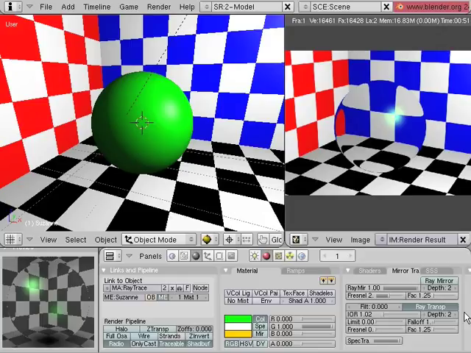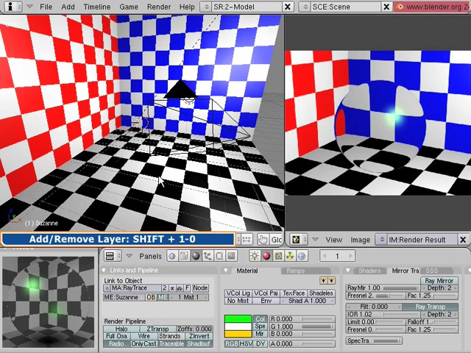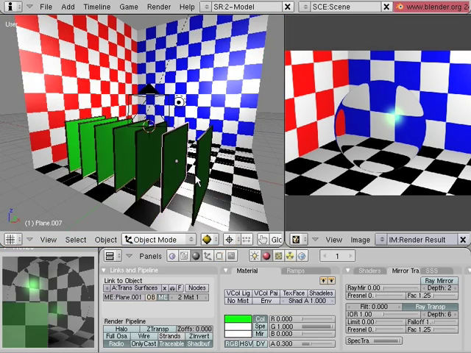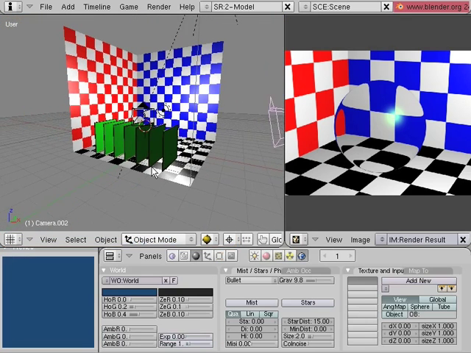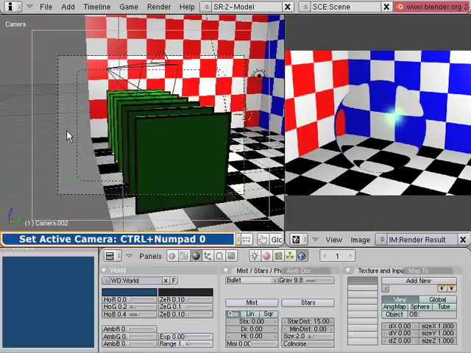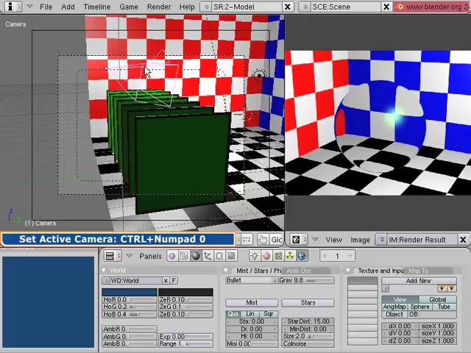Now let's look at the effects of this setting by way of demonstration. Okay, I'm going to hide the sphere. I'm going to activate this other layer with the transparency demonstration. And just like we did before, I'm going to select that camera and I'm going to press Control Numpad 0 to make it active. And I'll select the first camera and hide it.